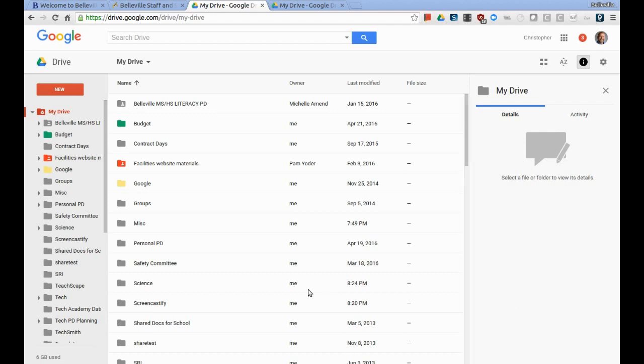You want to create folders in your Google Drive that make sense to you. So you want to create folders and have folders within folders so that you can find things really quickly.